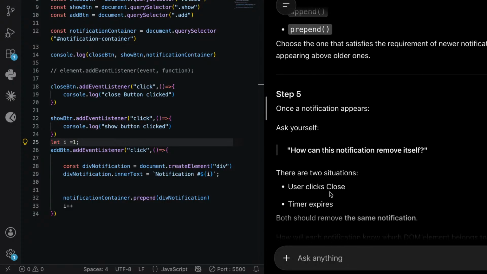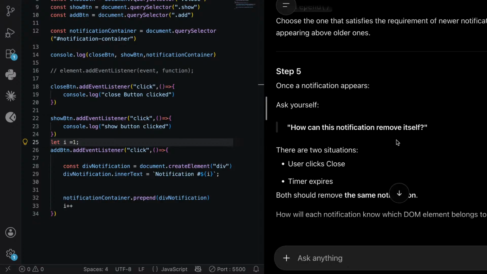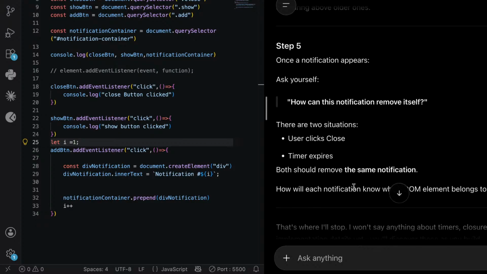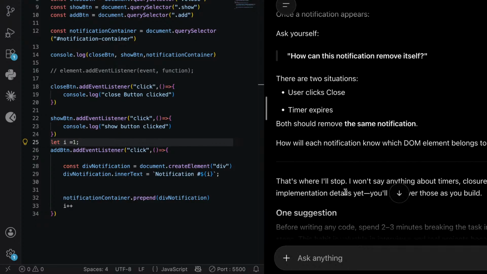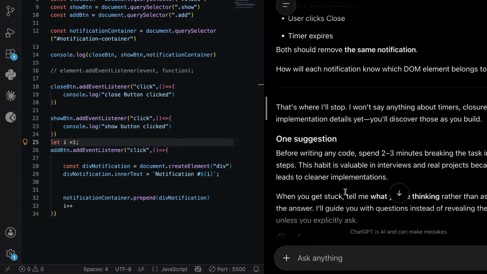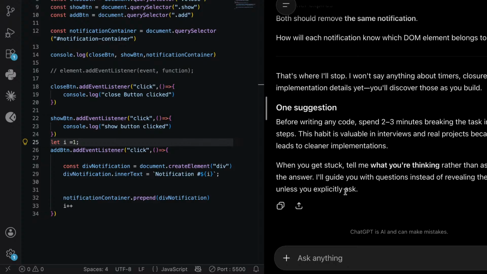Once a notification appears, it must remove itself. The user clicks close, or the time expires. Both should remove the same notification. How will each notification know which DOM element belongs to it? That's where I will stop. I won't say anything about timer closures or implementation details yet. You will discover those as you build. One suggestion: before writing any code, spend 2-3 minutes breaking the task into small steps. This habit is valuable in interviews and real projects because it leads to cleaner implementation.